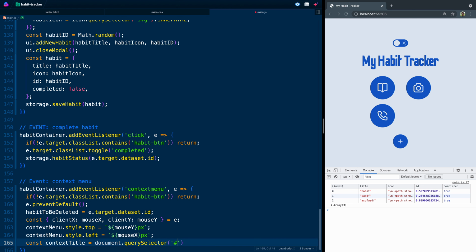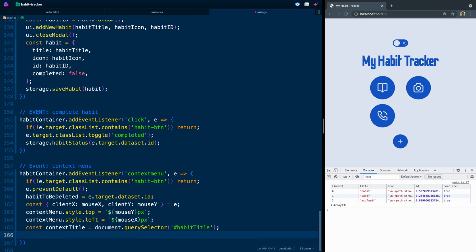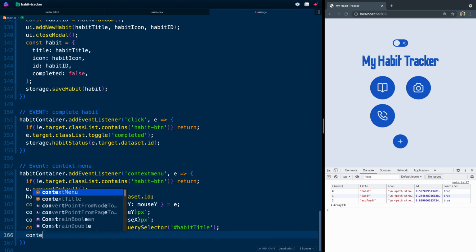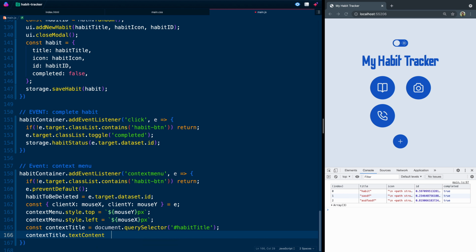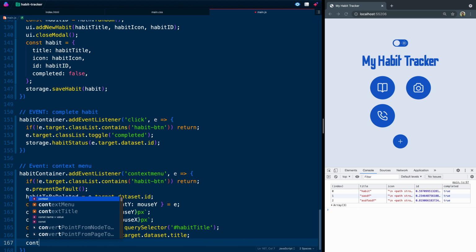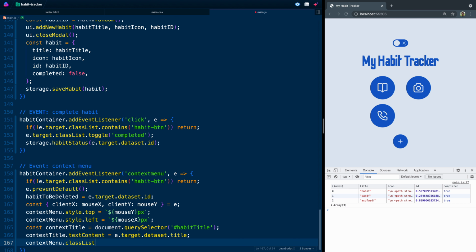And remember we had habit title. And then it's just a matter of updating those different things. So we'll update the paragraph itself. That contextTitle.textContent is now equal to e.target.dataset.title, which is the title that is attached to that button. And then finally, let's go ahead and activate the context menu. So we'll say contextMenu.classList.add('active').